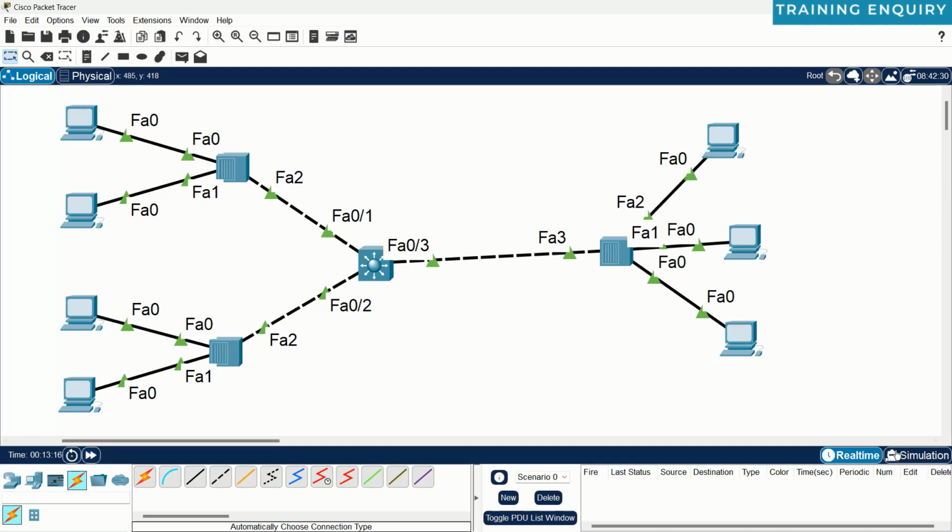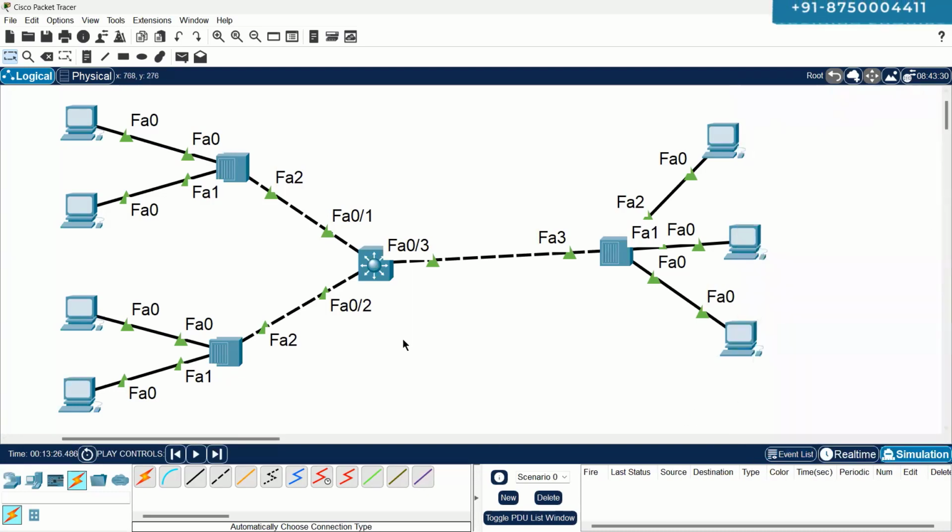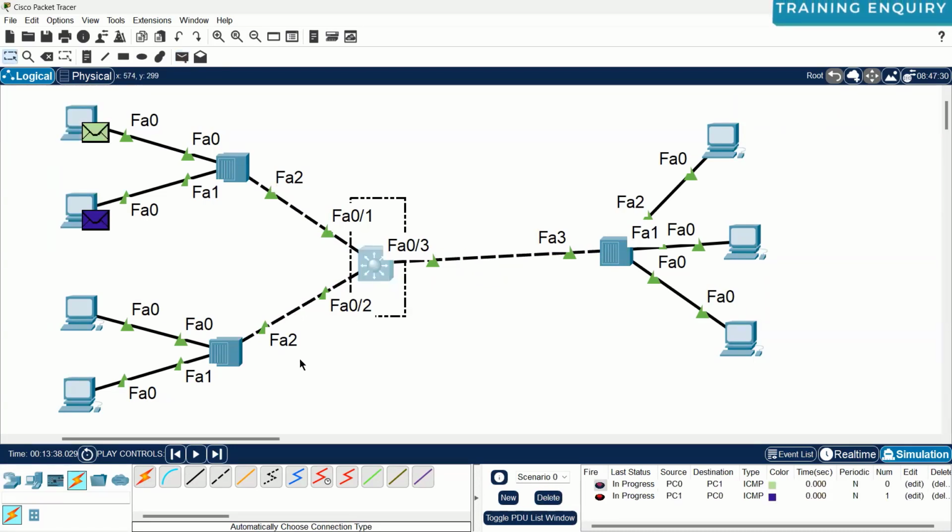And hope you remember, a switch is also a per port collision domain device. That means if a collision has occurred on a certain port on the switch, someone has been notified that the collision occurred on this particular port. The switch is not going to forward that message out of this port or out of this port. So this port is a different collision domain, and this port is a different collision domain, right?